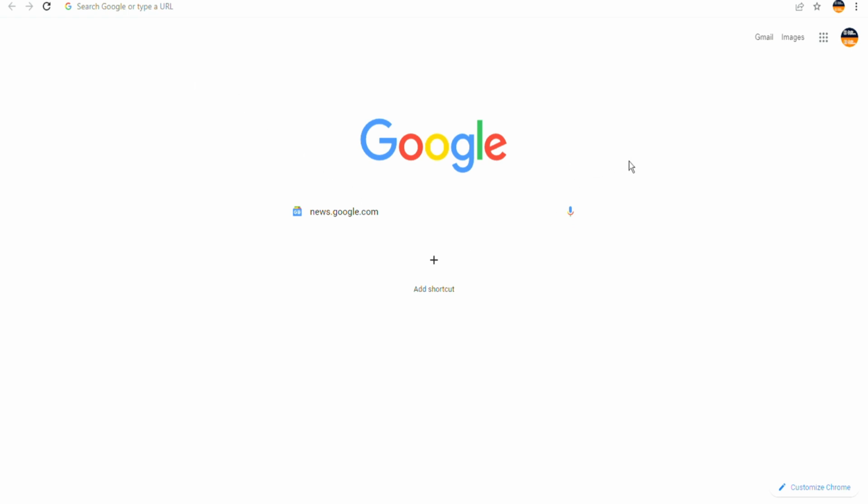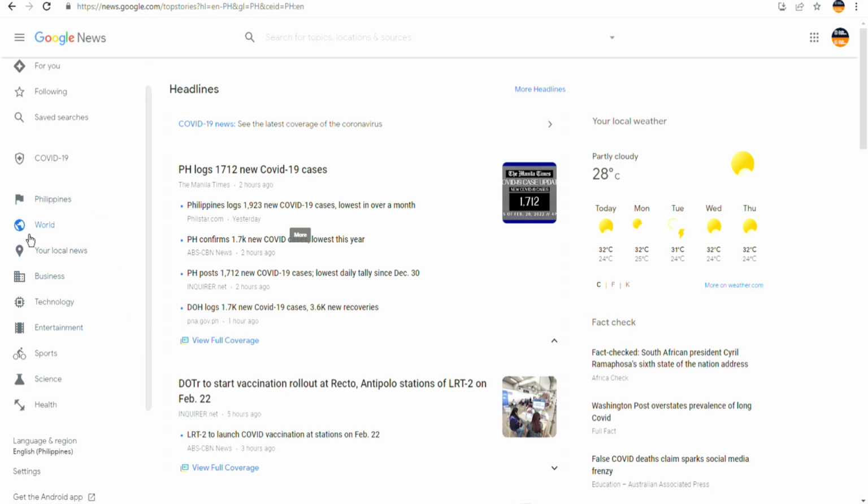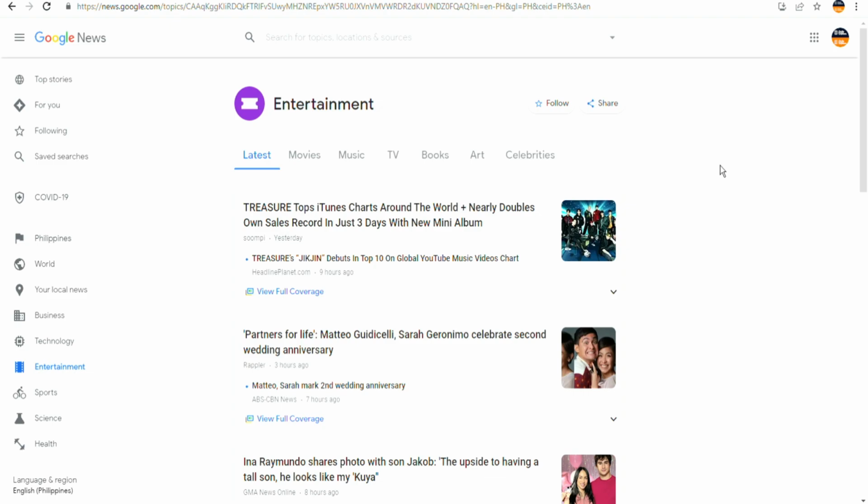So let's begin with step number 1, which is going over to news.google.com. And step number 2, that's going to take you over to Google News, which is a news aggregator service developed by Google, where you can find all of the latest news from all around the world. And here on the left-hand side, you can see all of these different categories, including your country, what's happening in the world, your local news, and you also have business, technology, entertainment, sports, science, and health. If you go over to entertainment right here, that's going to give you all of the latest entertainment news, either on your specific country or all around the world.